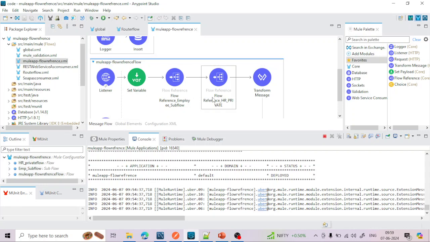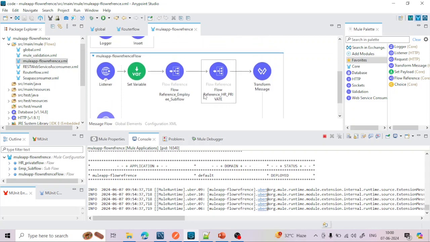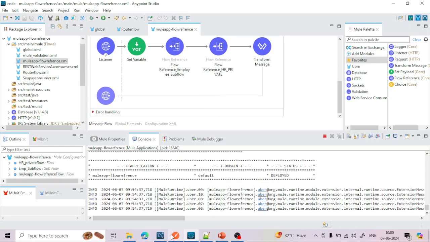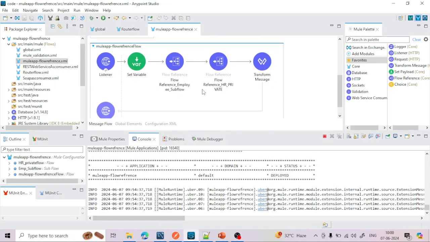But there is a problem in this flow. Let's take an example. While fetching the value from here, it takes 10 milliseconds. Here it is also taking 10 milliseconds, and here it is also taking 10 milliseconds. It will overall make 30 milliseconds in the flow execution. And it will increase the overall response time for the user, and it will degrade the performance of the application.